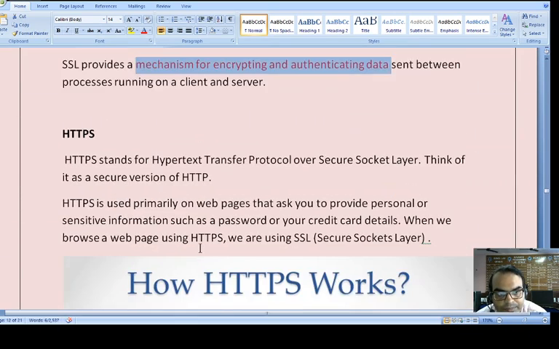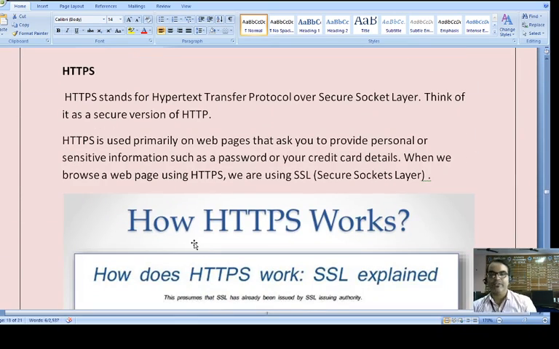Okay, now let's move on. We have our HTTP, we have our SSL. Let's mix it up. When HTTP plus SSL happens, we have our new protocol, that is HTTPS. For a secure network, we use HTTPS. HTTPS stands for Hypertext Transfer Protocol over Secure Socket Layer. Think of it as a secure version of HTTP.